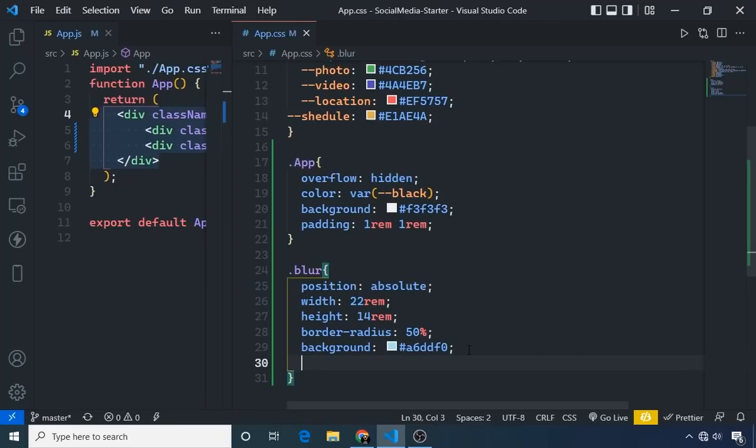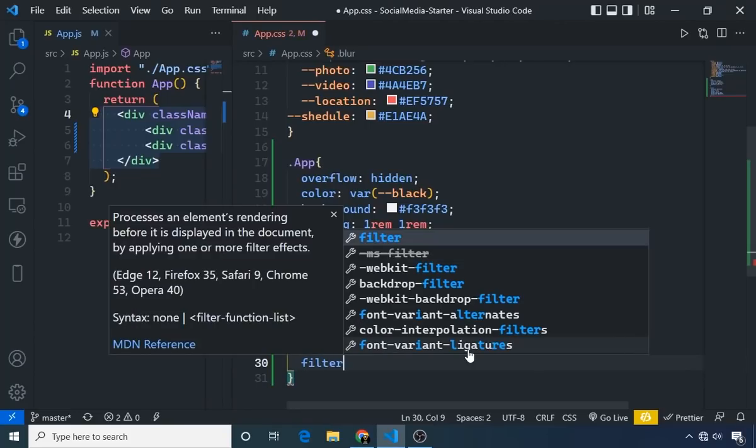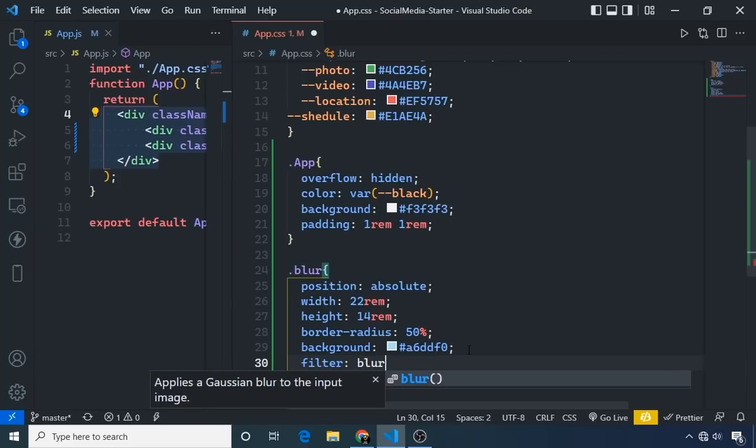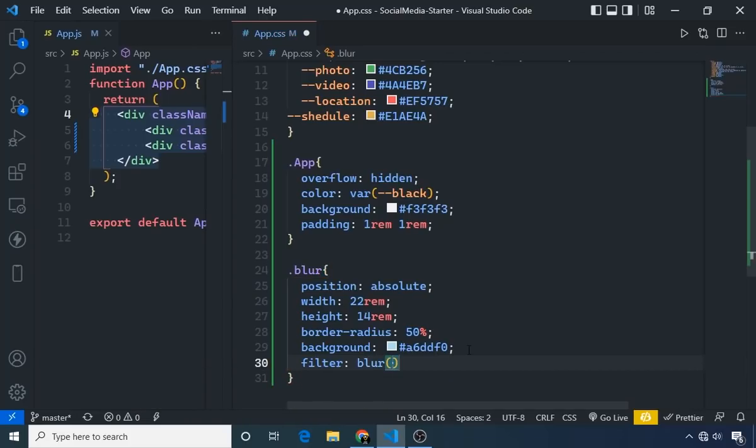Okay, here I will declare a property named filter and I will give the filter a blur of 72 pixels. It will be enough. Now let's save and see. Here you can see how beautiful the blur is looking now. Okay, after this, our task is to position each blur in a perfect position.